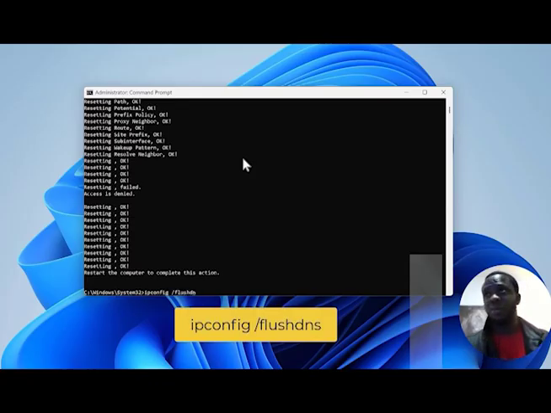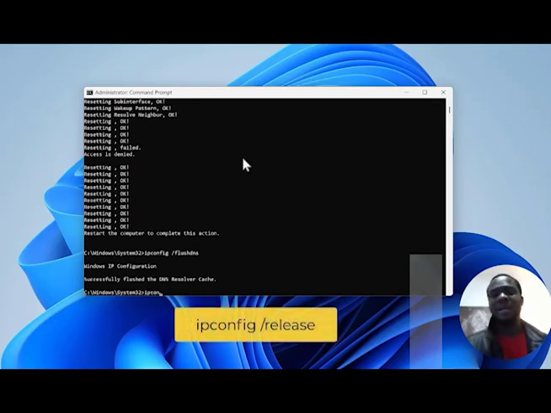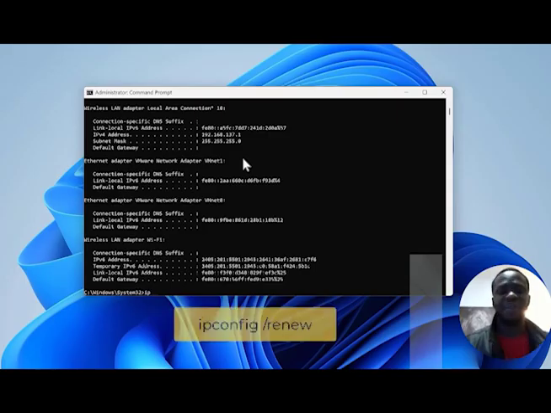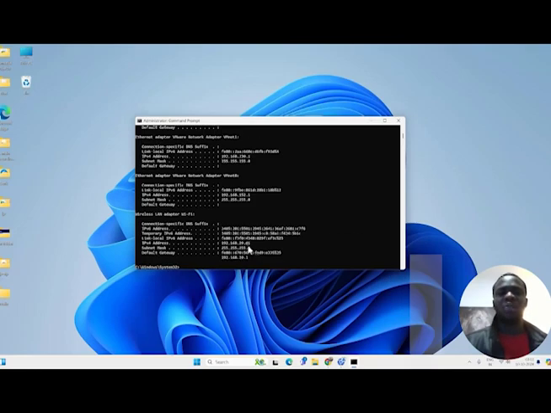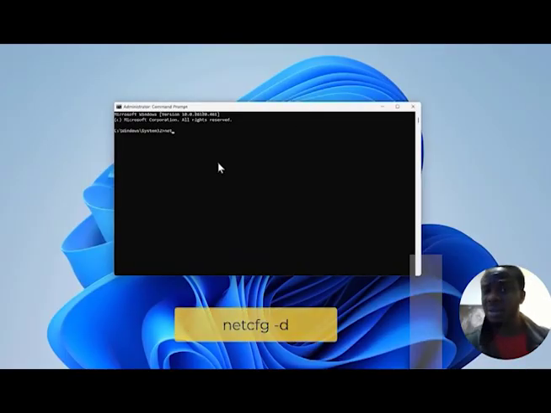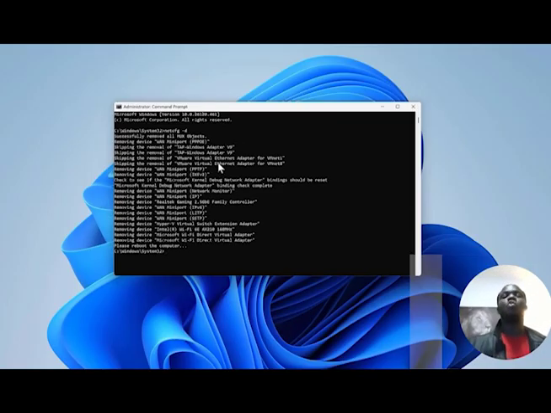And there's another one for renew. You just have to do what I do. I list all the commands, and release it. ipconfig /release releases the IP address that is already there. So it's going to reconfigure the IP address, and ipconfig /renew is going to renew the routing table, which is very good. And one more last command that I need to give you, netcfg -d, is going to reconfigure the whole network setting.